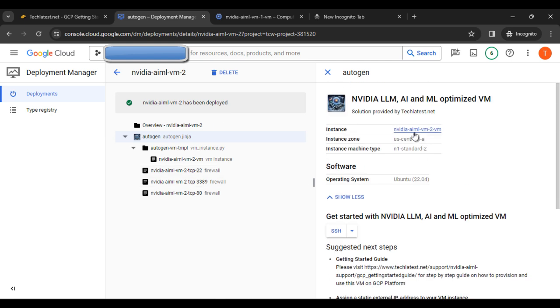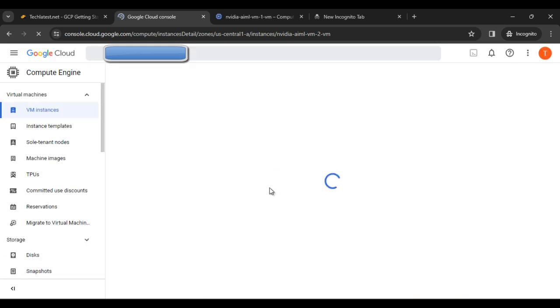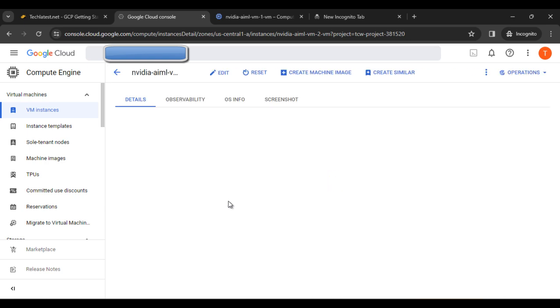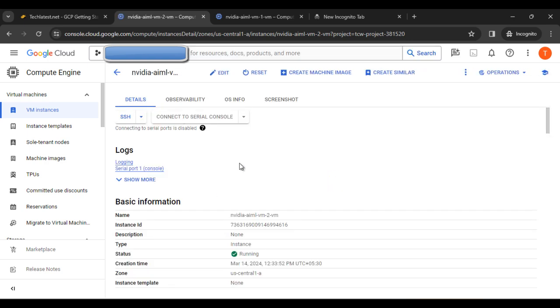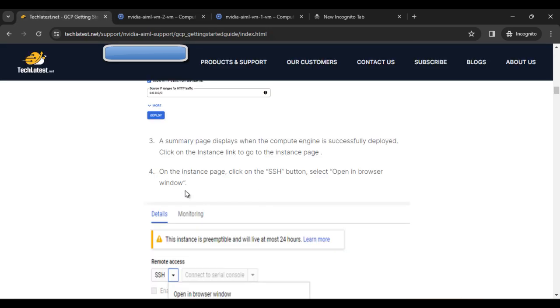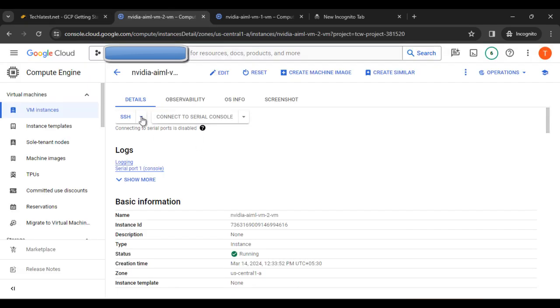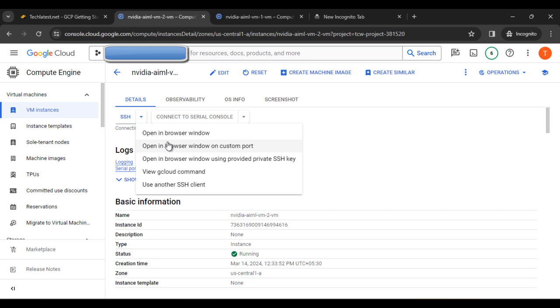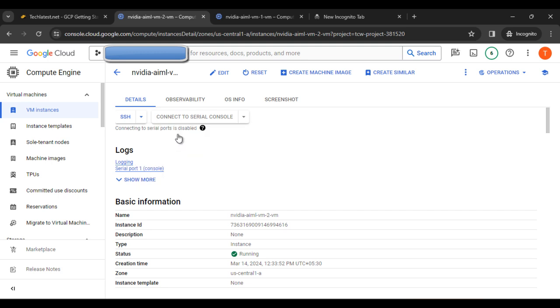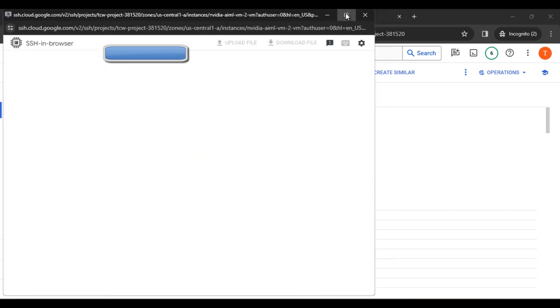Now what we have to do next: click on this instance button. Here you can find the instance information page, with the details of the instance. Your instance is running. What we have to do next, on the instance page, is click on the SSH button and select the open in browser window option. So here you can see the SSH button, and here you can find all the options. So click on open in browser window.